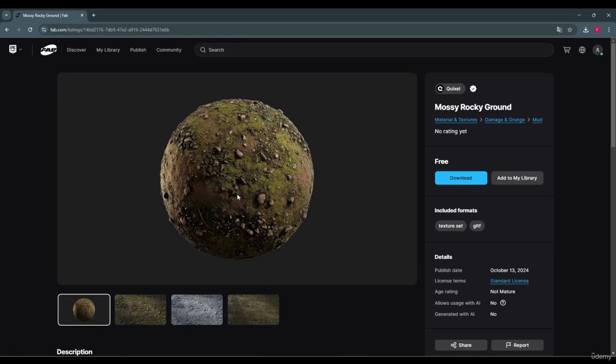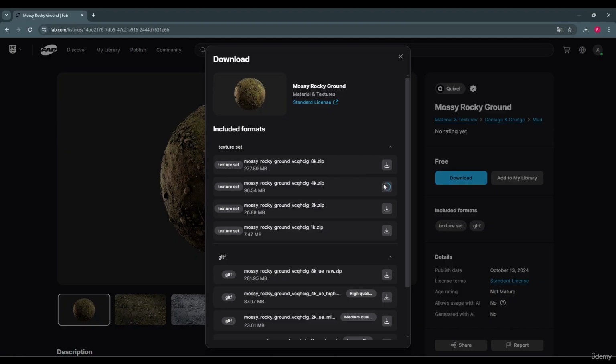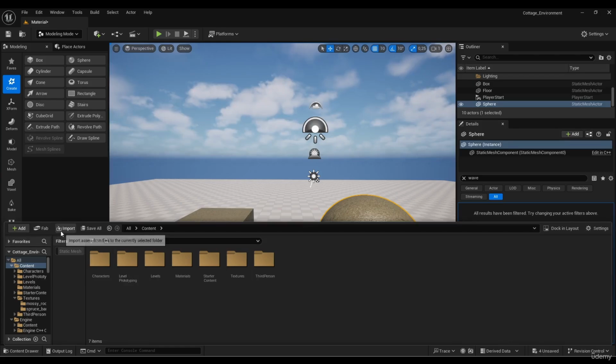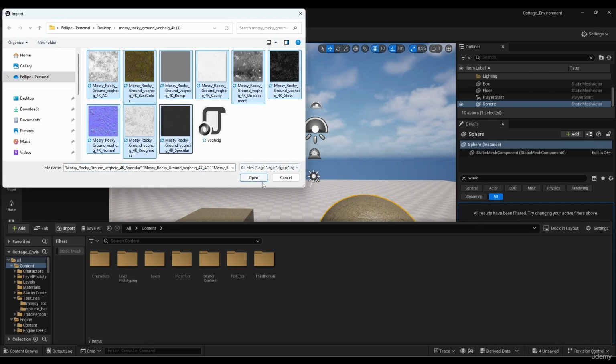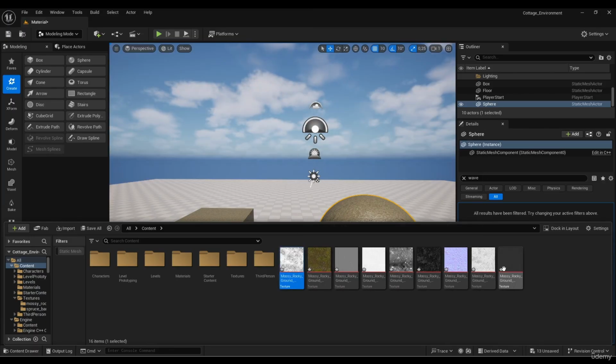So we're gonna download this one. This one is something that we can use in our landscape later. So we're gonna go in download. Again, I'm gonna choose 4K. Another way to download, instead of putting the material directly inside of your project, is you can save it in any place else inside of your computer and then unzip the file, go here in your Unreal Engine project and click import, find the textures inside of your computer, and then just select all the textures and import them to your project like that, and then you're gonna have all the textures here.